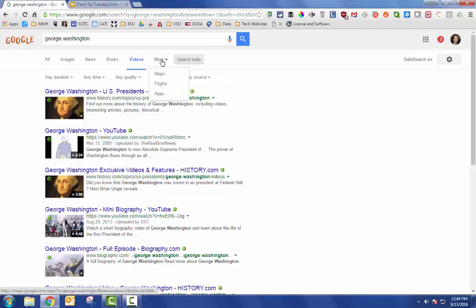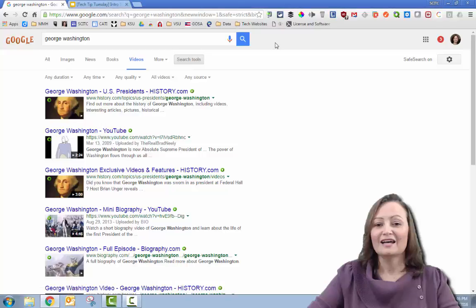There are more filters here. You can filter maps, flights, and apps. So there's a quick tip on how to use filters and search settings to quickly and efficiently find content and information for your classrooms.